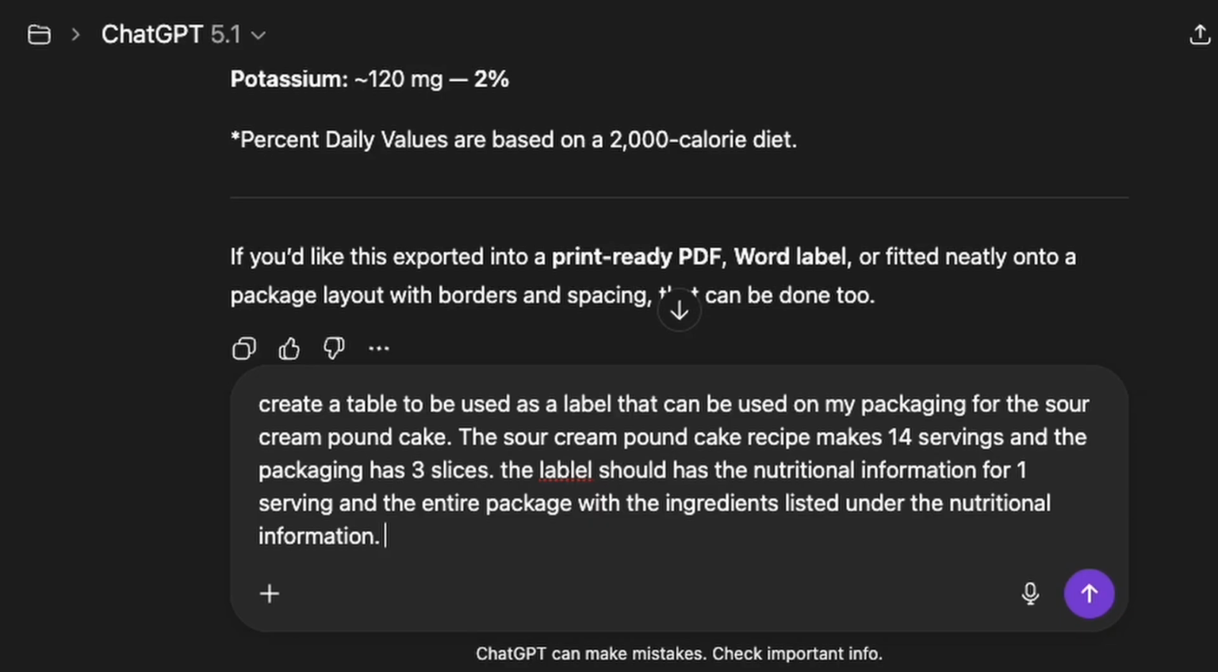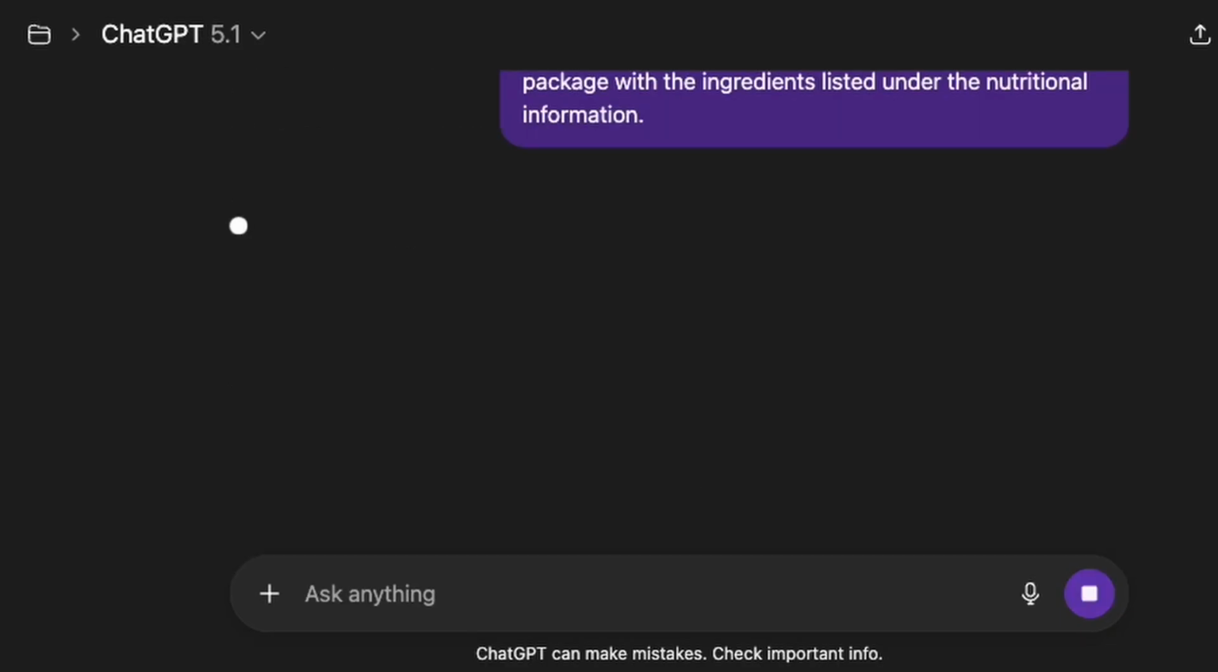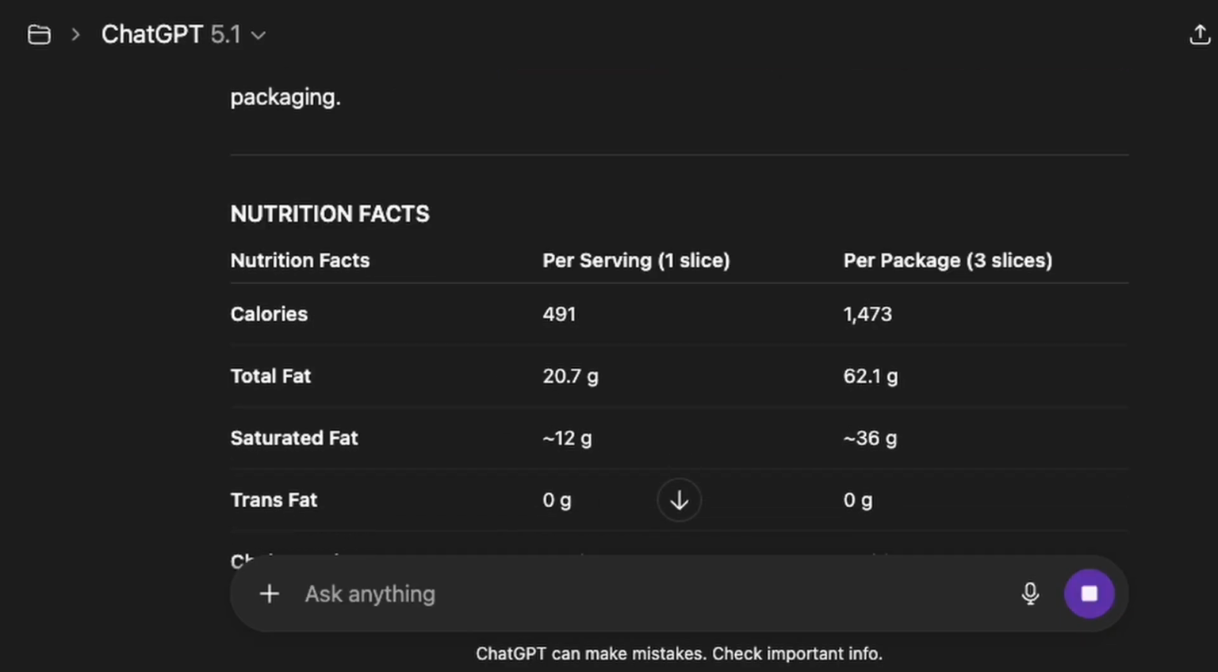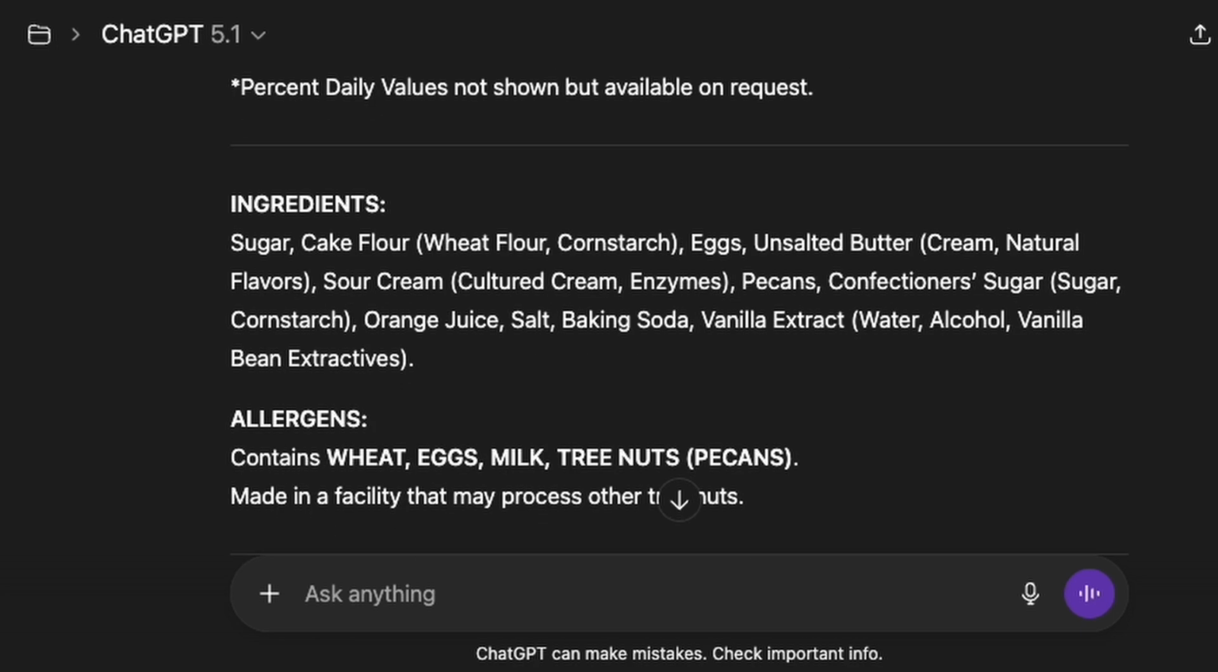So I'll tell ChatGPT to create a table to use as a label on my packaging for the sour cream pound cake. The sour cream pound cake recipe makes 14 servings and the packaging has 3 slices. The label should have the nutritional information of one serving and the entire package, with the ingredients listed under the nutritional information. In a couple of seconds, we have all the information we need for our packaging label, including any ingredients that somebody may be allergic to. It's that easy now to create the information you need for your packaging.